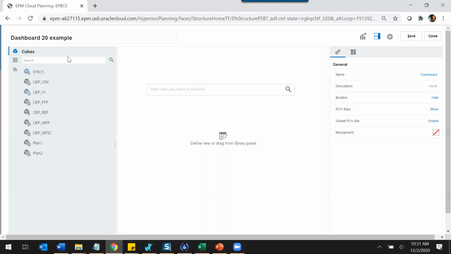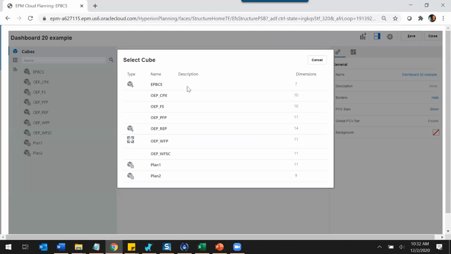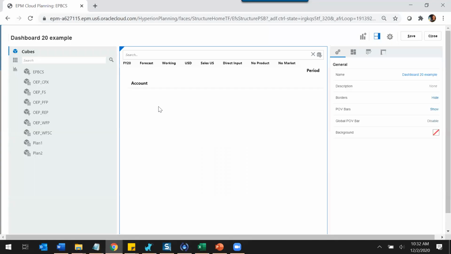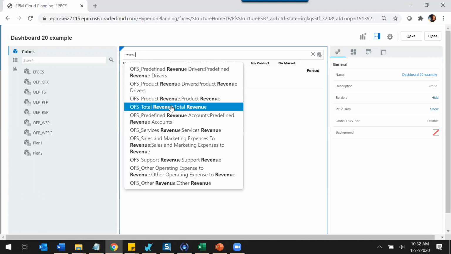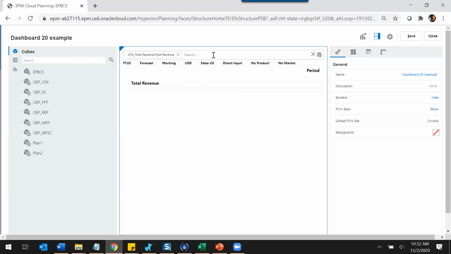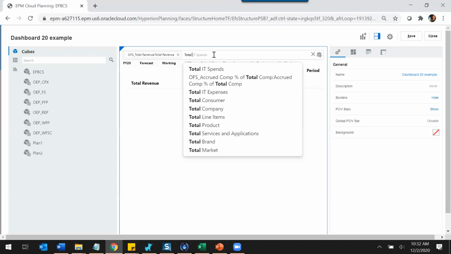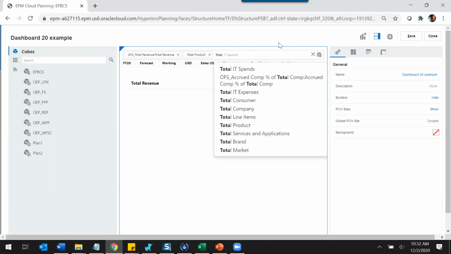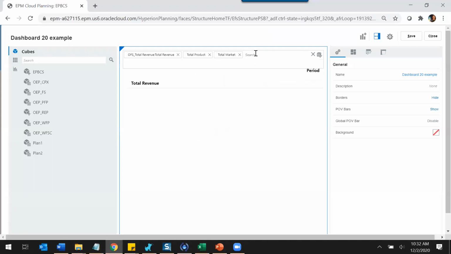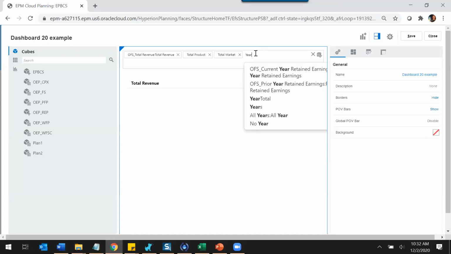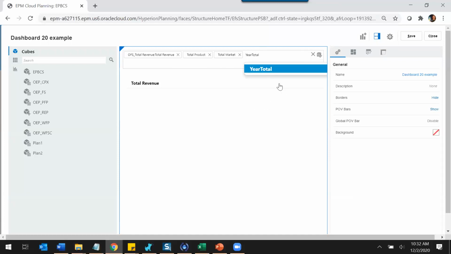Here's what I like about this one and the direction that it's going. It just asks me a question: what data do you want to access? Let's say we want to connect to our financials cube. So I pick the cube that I want to run. And here I can say I want to look at revenue. Let's pick our total revenue number, total product, and total markets. You can just start to type in, and let's say I want to look at this for your total. And see, it already created that for us.